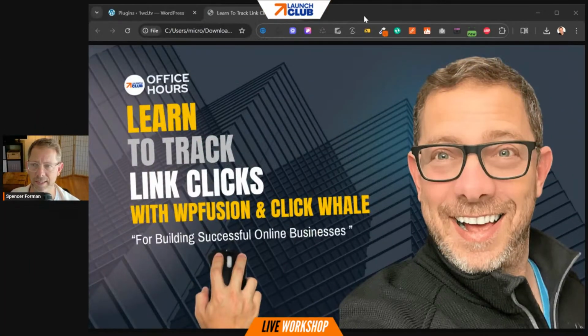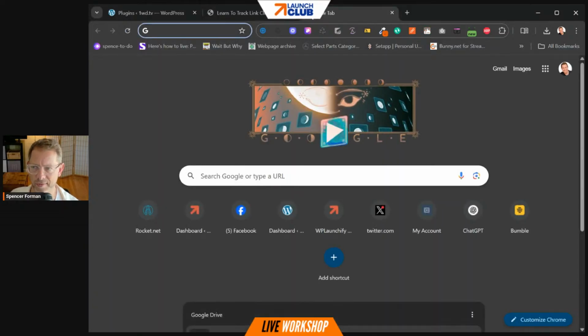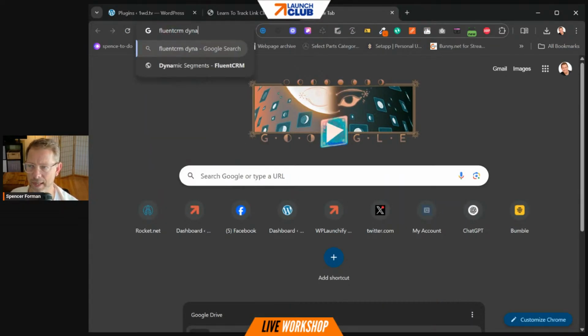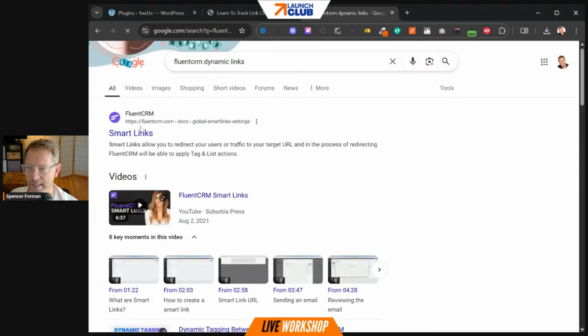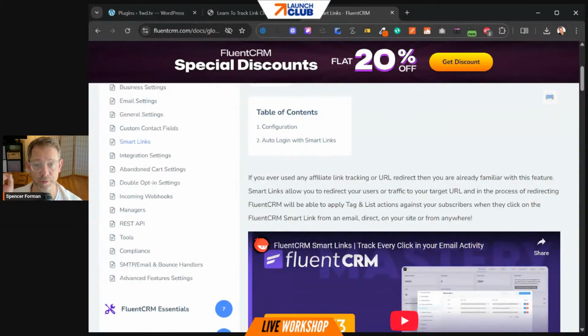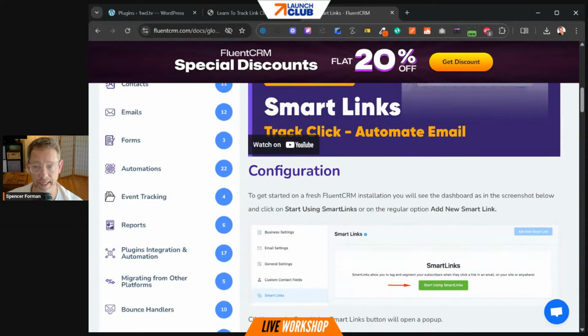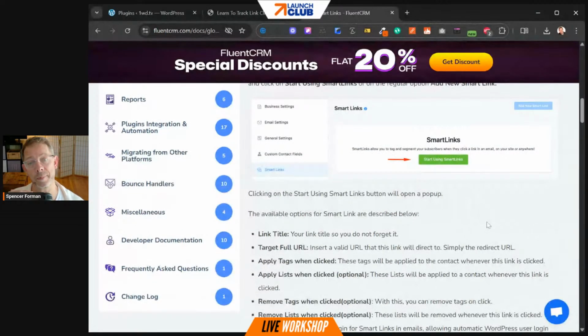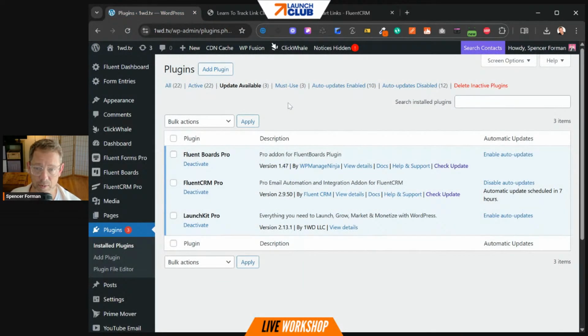If you would like to track a specific link, you can create what Fluent CRM, I believe, calls, I want to call it dynamic links. What could be magic links? Hold on. Fluent CRM dynamic links. What do they call it? Smart links. Smart links allow you to put a special email link together that can be tracked. And this is useful for people who are not yet logged in to your site. But WPFusion has something that they just released in the latest version, which I really love, and it works with Click Whale. So let's start with that.